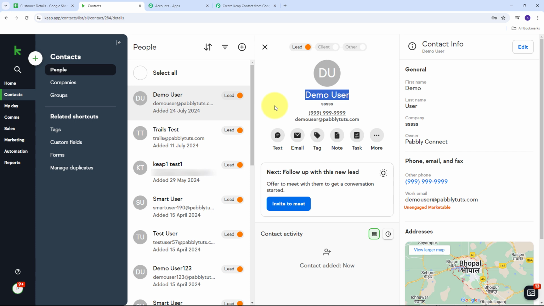So like this, I can manage all my customer relationships by automatically adding my customer data without any errors in my CRM application, that is Keap. So here I've successfully created this automation between Google Sheets table and Keap.